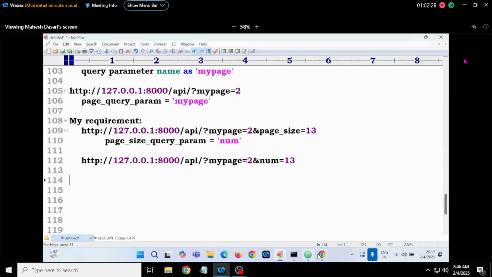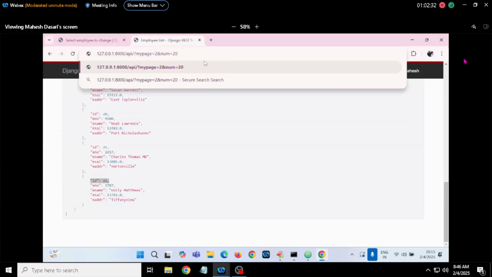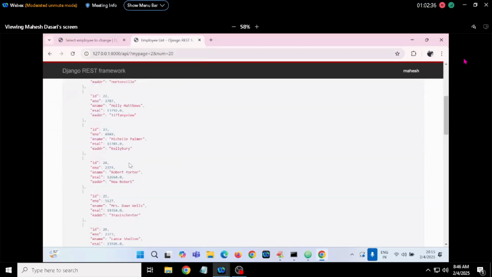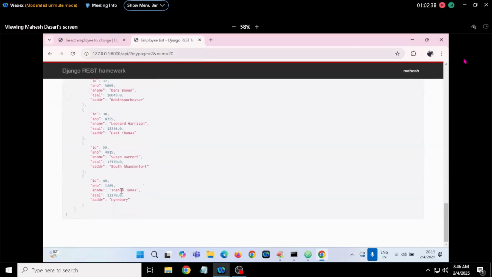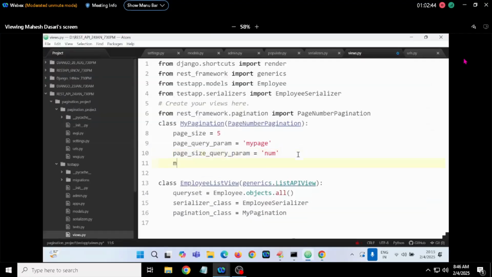So here, what is the number I provided? Those many records are displayed. I gave 20. On the first page 20, on the second 21 to 40 displayed. I don't want this many. I want to set the maximum size. One more parameter is there, max page size. Then it will display only 15.